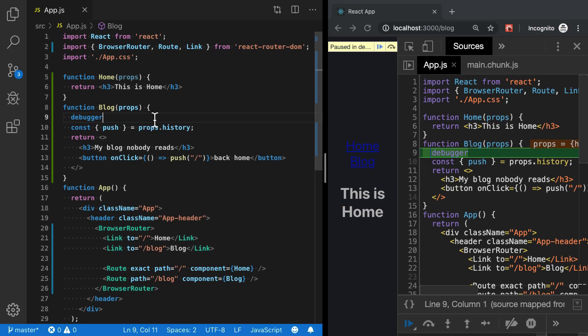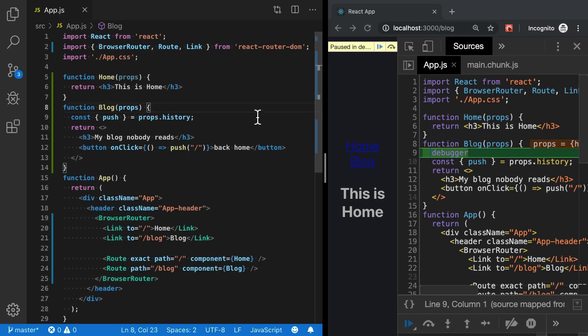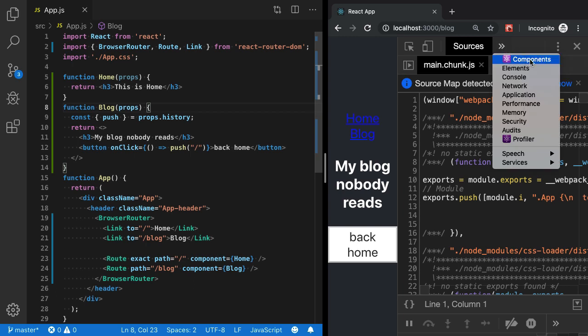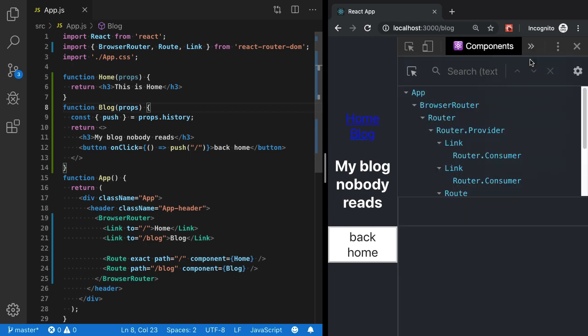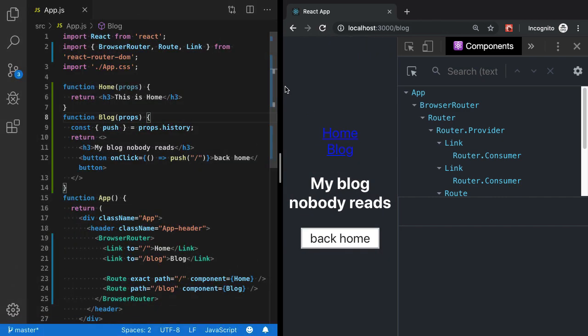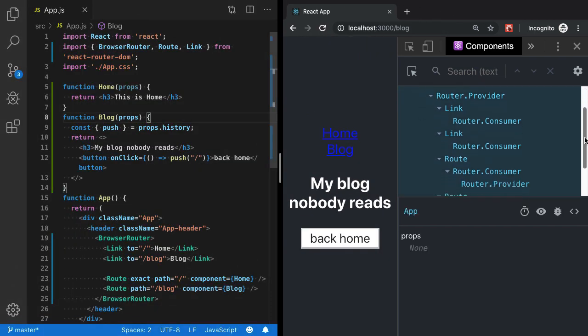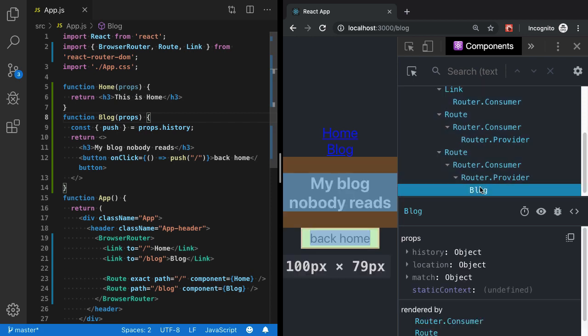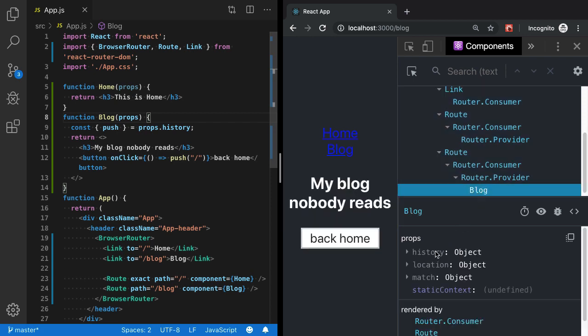We can inspect props also using the React DevTools. Find React DevTools here. It's a React extension we can install on most popular browsers. Let's find us the blog component, and there we are. And here's the list of the props injected into this component.